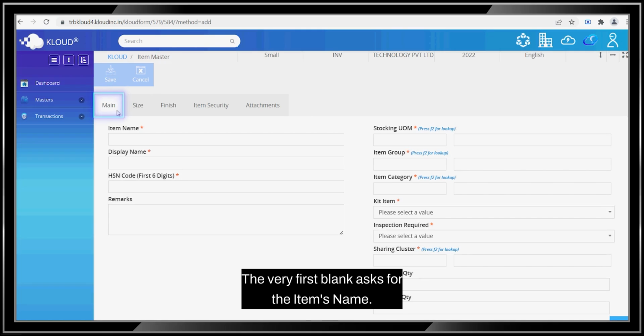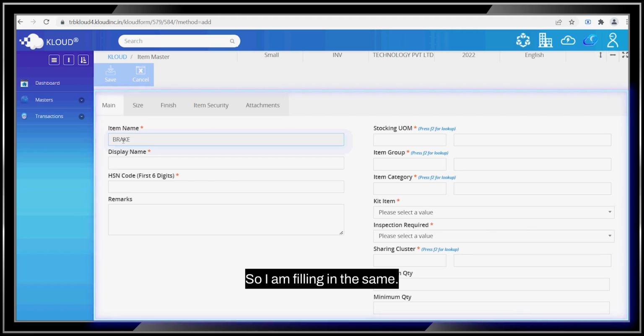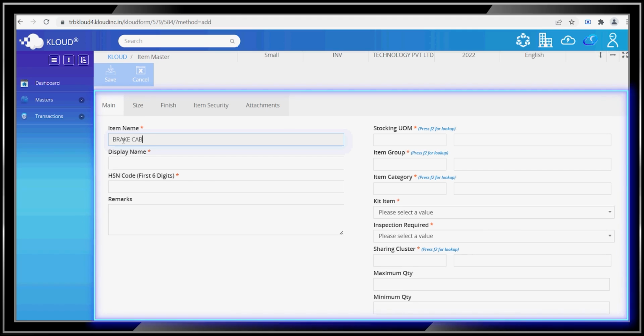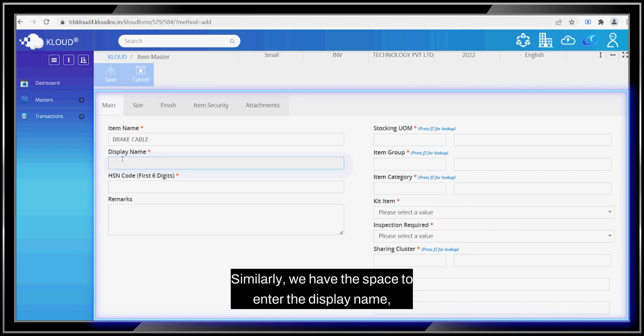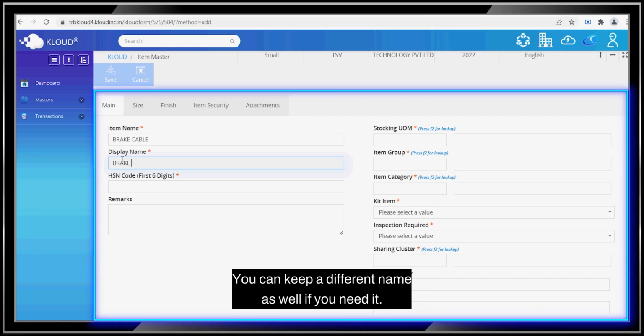The very first blank asks for the item's name. In my case, it's brake cable, so I am filling in the same. Similarly, we have the space to enter the display name, which again I am entering as brake cable. You can keep a different name as well if you need it.